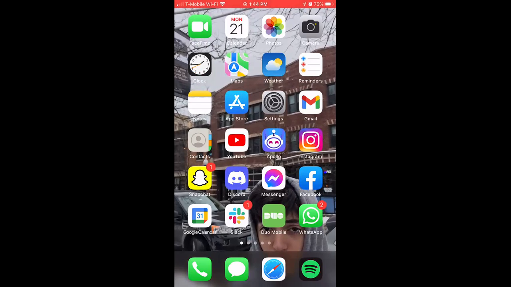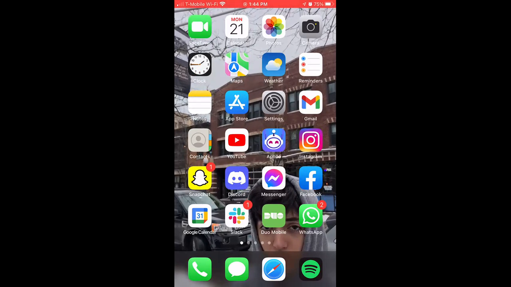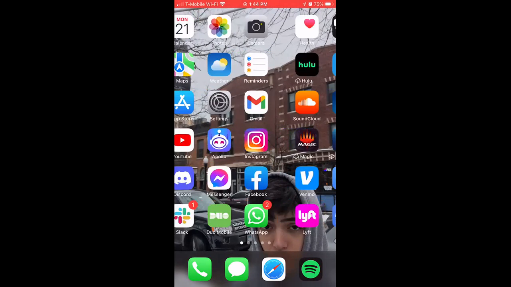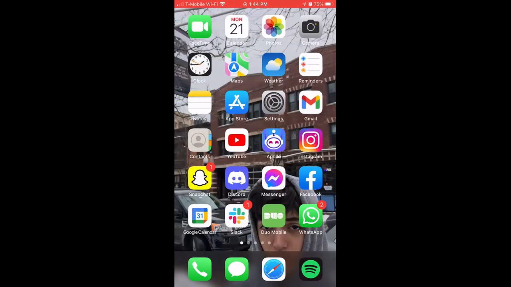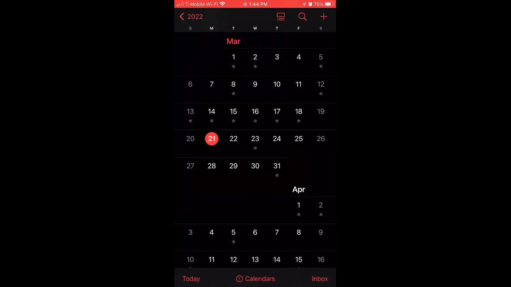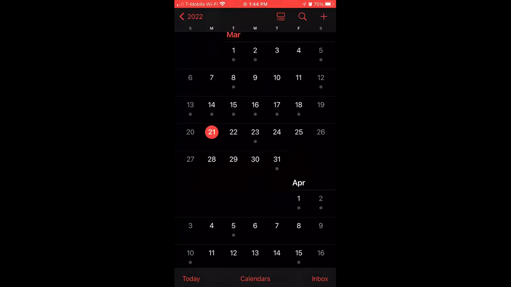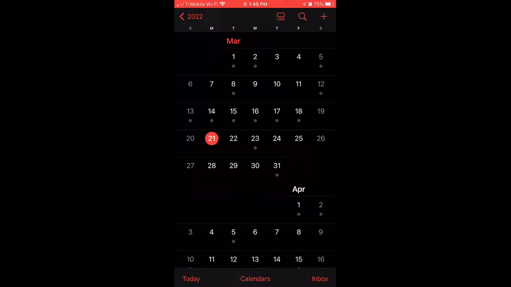Next is closing apps. So if you have an iPhone, how do you close an app and why is it important? So I'm going to go ahead and open, let's see, we'll open the calendar. Okay, so here's my calendar, right? Which we will also be going over. Now, let's say I hit the home button on my screen.